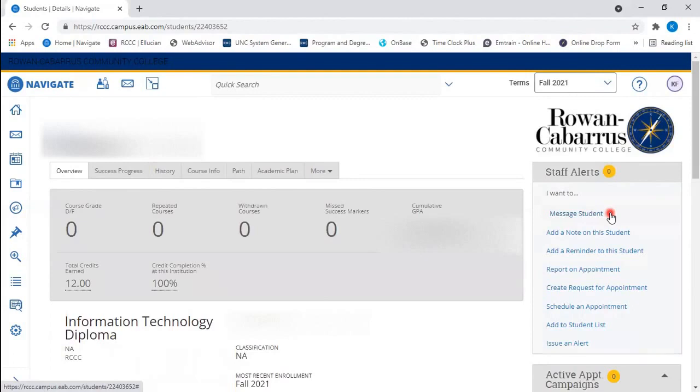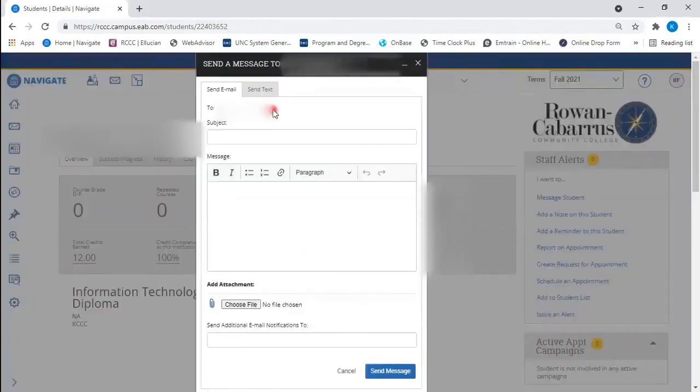On the right-hand side of the screen, under Staff Alerts, select Message Student from the list of options. An email dialog box will appear with the student's name already populated. Fill in the subject line and message.